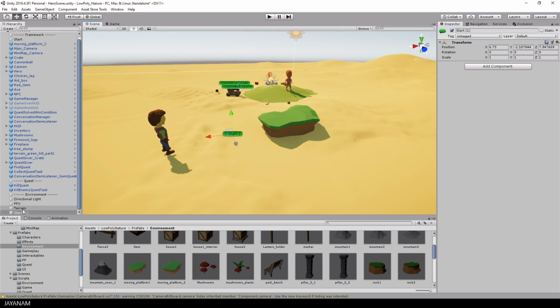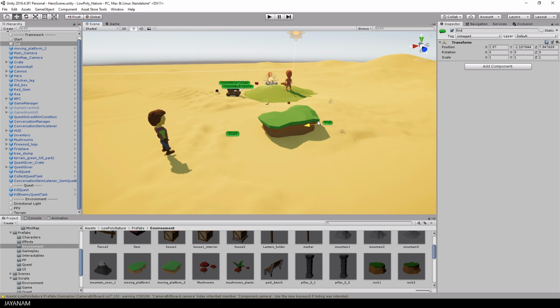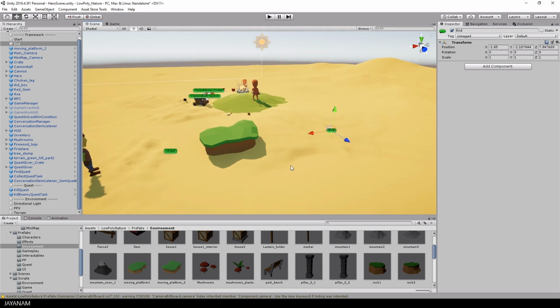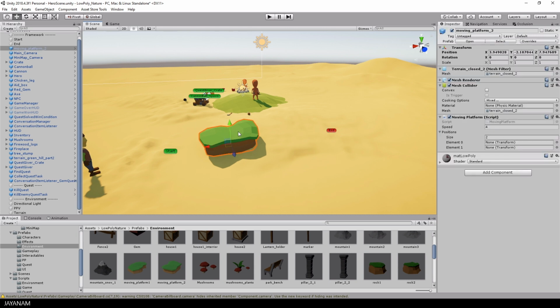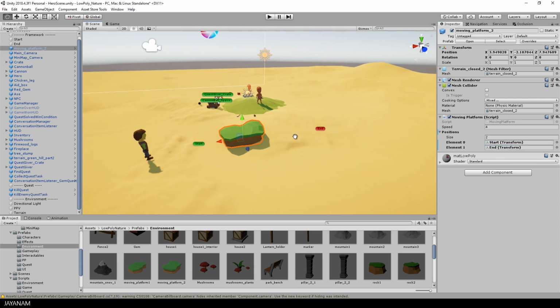The same I do for the second location. I add an empty game object, or I duplicate this one, and then I rename this to end. Okay, now we have 2 locations. I select the platform, and then I drag these game objects to the element slots of the script.